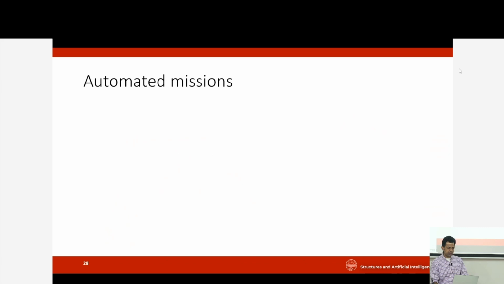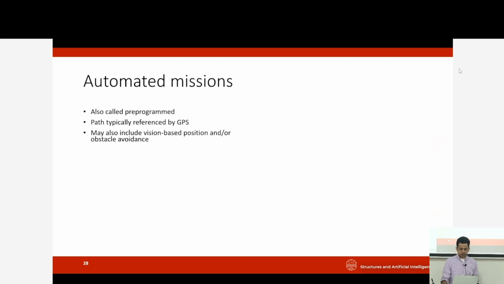The next method is automated missions, and these are also called pre-programmed. And this is the example that I showed you last class, where the drone was controlled predominantly by GPS. Now here as well, you can also have obstacle avoidance in addition to GPS navigation, and that's a good combination, because then even if there's something in the way, it's not going to ram into it and crash, but it can at least attempt to move around.